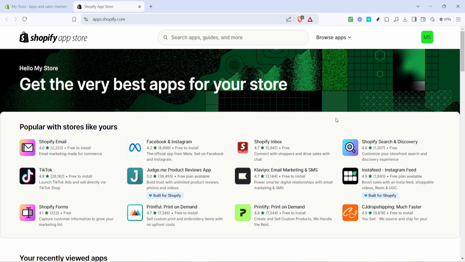And there you have it, a comprehensive guide to adding apps to your Shopify store. Taking advantage of these applications can significantly enhance your store's capabilities, making management easier and often more effective.